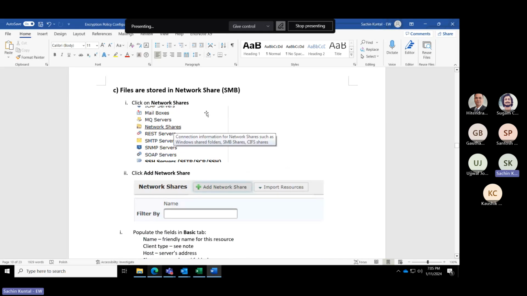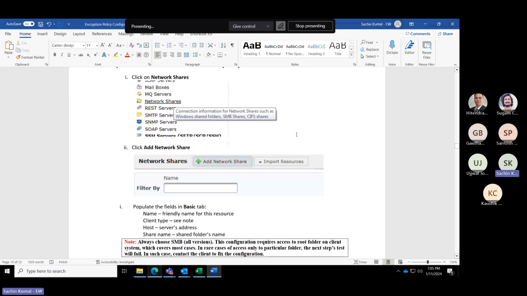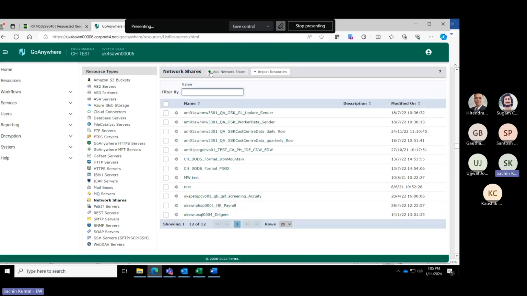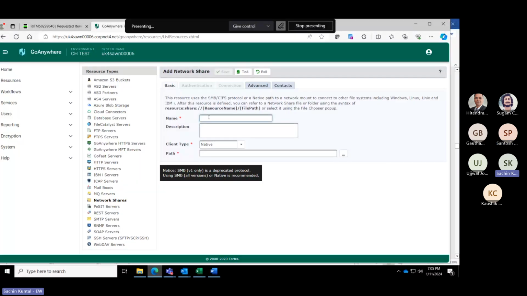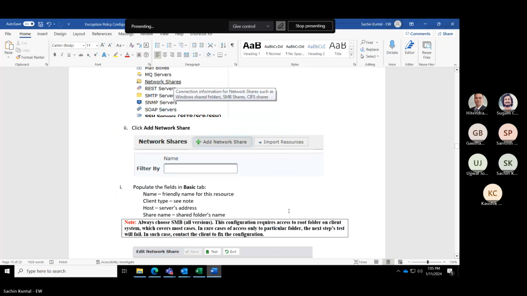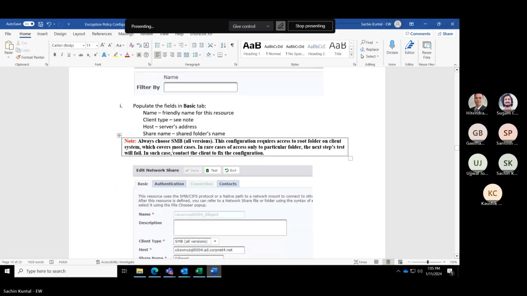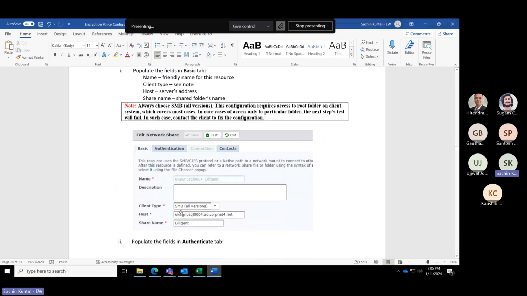So now talking about this network shares. Similar to the SFTP or SSH server that we added, we have this option to add the network shares. If I click on add network share, it will show us these fields. So again, under name, we can give any friendly name for that resource. Client type will always be this option, SMB all versions. Under host, it will be server address. Share name, whatever the share name that is provided to us by the user.